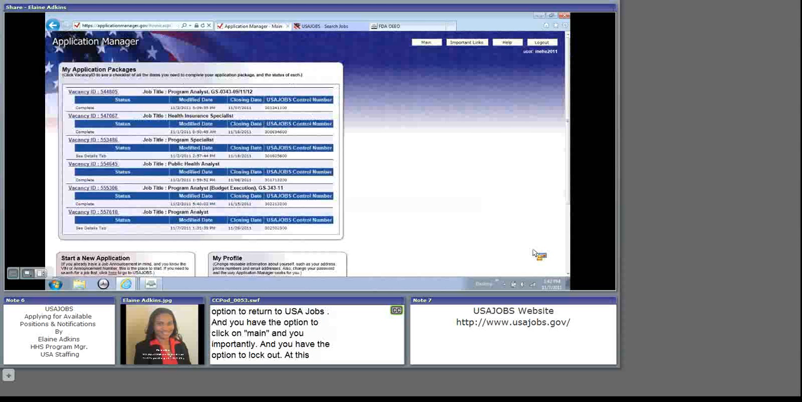Here on the main page, as you can see in the first table, is My Application Packages. This shows you every vacancy announcement that you have applied for through Application Manager. It has the status of the position, the modification date, the closing date, and the control number for USA Jobs.